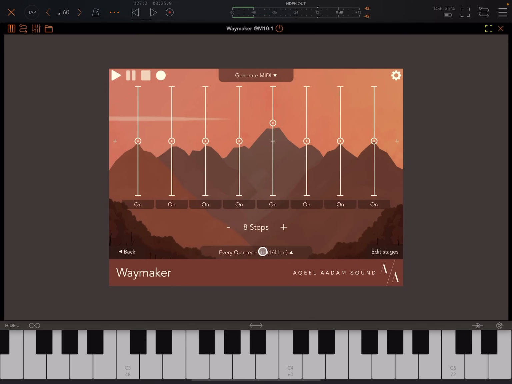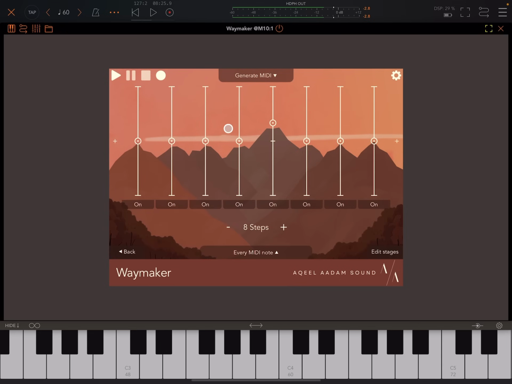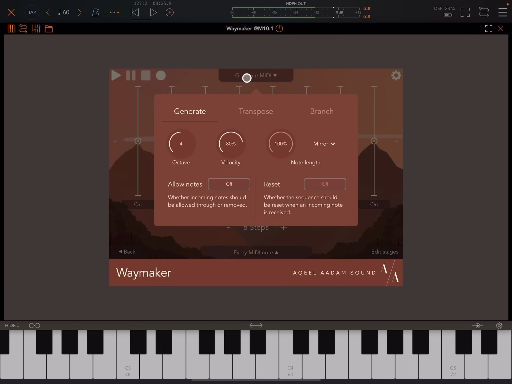If you look down here, you have some settings that you use to advance the sequencer, either by time periods. Here it's set to a quarter note, and we could set it to free time if we want as well. Or you could set it to advance when a note is received. So when it receives a Midi note, either from an external plugin or from some other module prior to this one inside this instance of Waymaker, then it will advance the sequence. This is really cool. A lot of things don't do this. And with some of the modules in here, you can do super interesting stuff with that.